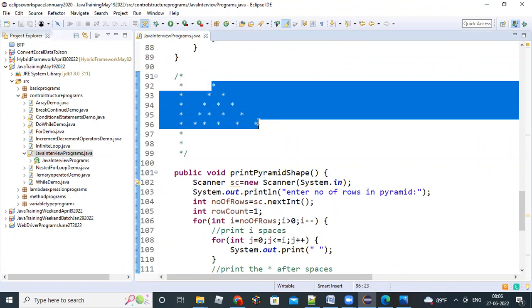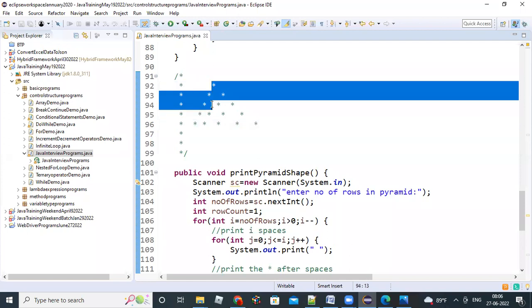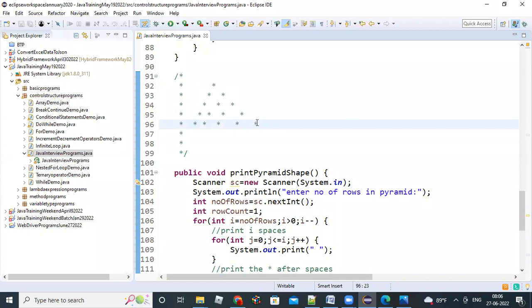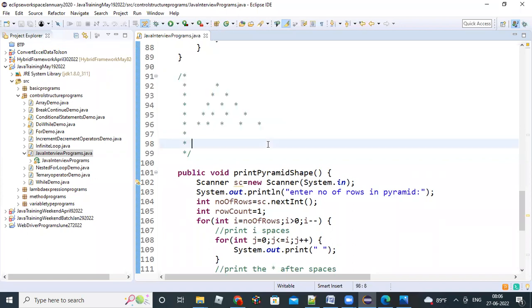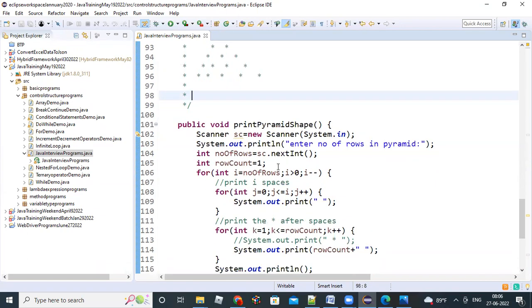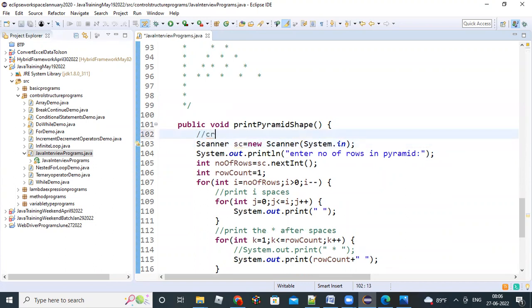These are design patterns. These are all pyramid patterns. How can you print these pyramid patterns? If you want to input from the keyboard the number of rows you want in your pyramid, you have to create a scanner class object. So Scanner sc equal to new Scanner(System.in). System.in will take the data from the keyboard.